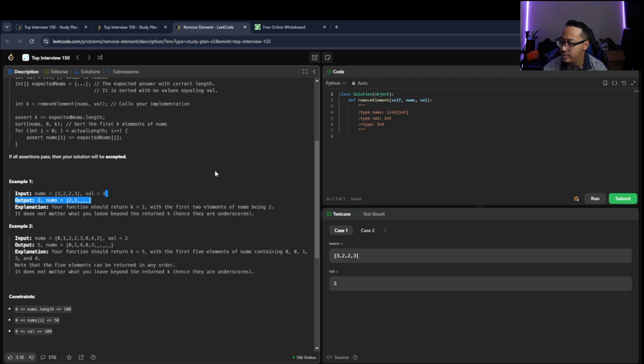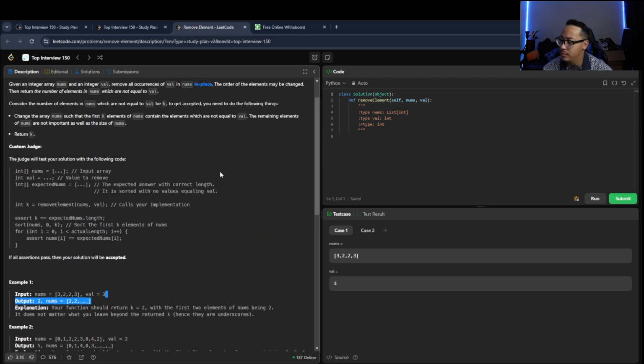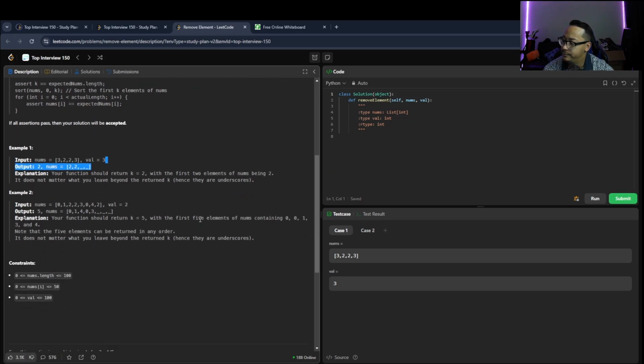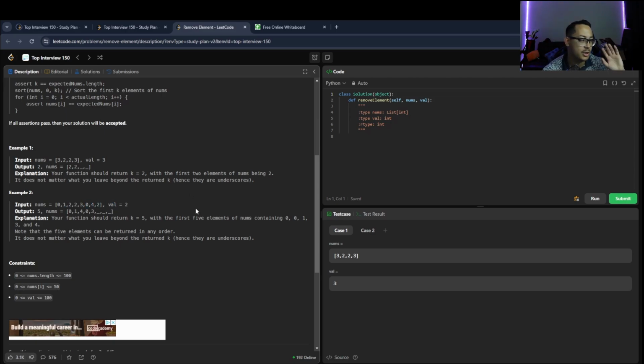Order does not matter. The remaining elements of nums are not important, as well as the size. All right, let's get into it. This is the same thing, as you can see. I kind of just glanced at it, but I can see the 2's are removed, but this is not in order: 0, 1, 4, so that doesn't matter. It says it up top, but just double verifying.